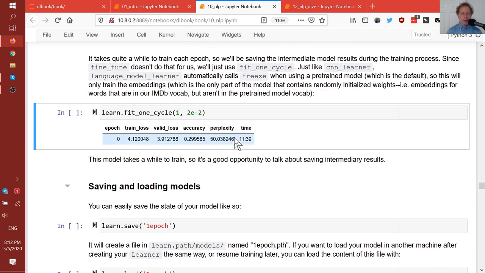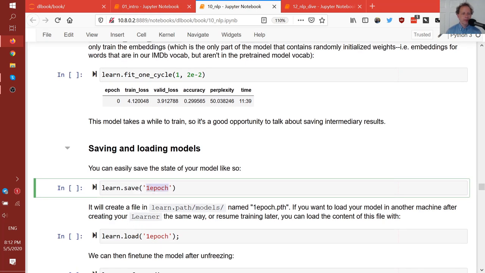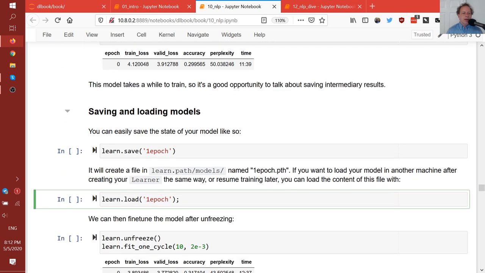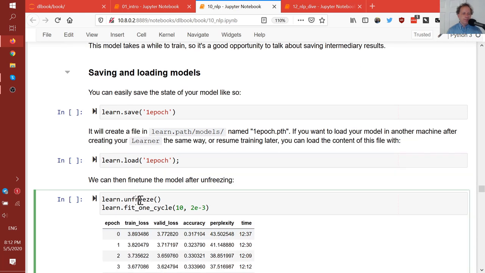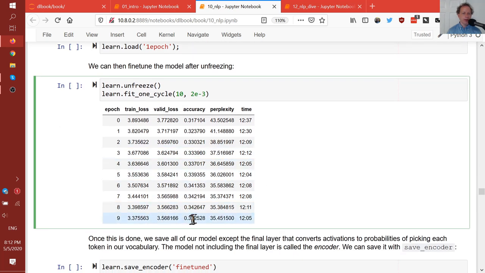Now, since this takes quite a while for each epoch, we may as well save it. You can save it under any name you want, and that's going to put it into your learner's path, into a model subfolder, and it'll give it a .pth extension for PyTorch. Later on, you can load that with learn.load after you create the learner. Then we can unfreeze, and we can train a few more epochs, and we eventually get up to an accuracy of 34%. So that's pretty great.